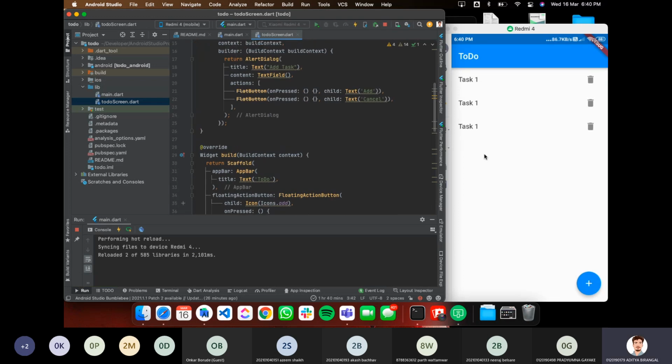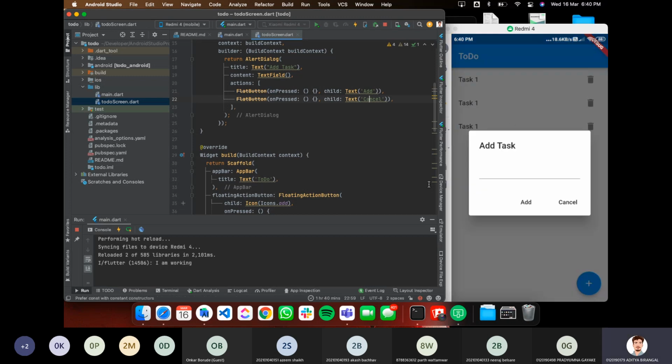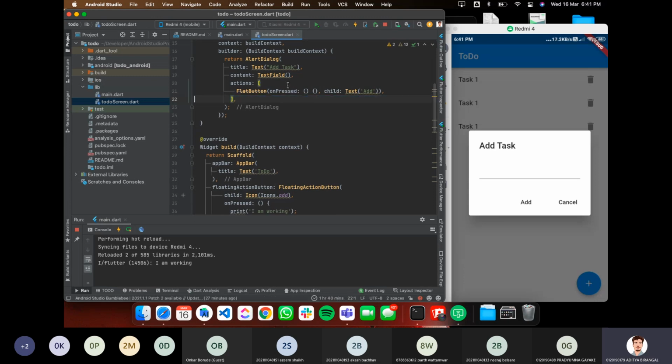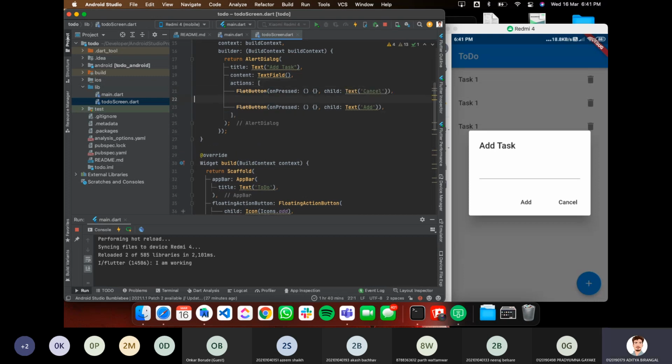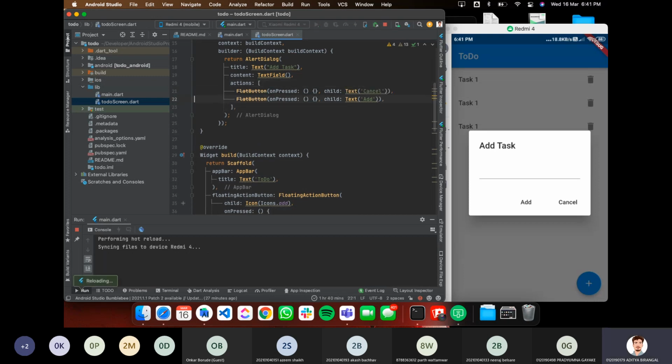Okay, so two buttons should appear now. One is add and the second one is cancel, right? So I'll click on it. You can see add is added and cancel button is added, right? So I will change the position of both the buttons. Add should be here and cancel should be here. So I will open that once again. So yeah, cancel is here and add is there. Okay. So yeah, this is done.